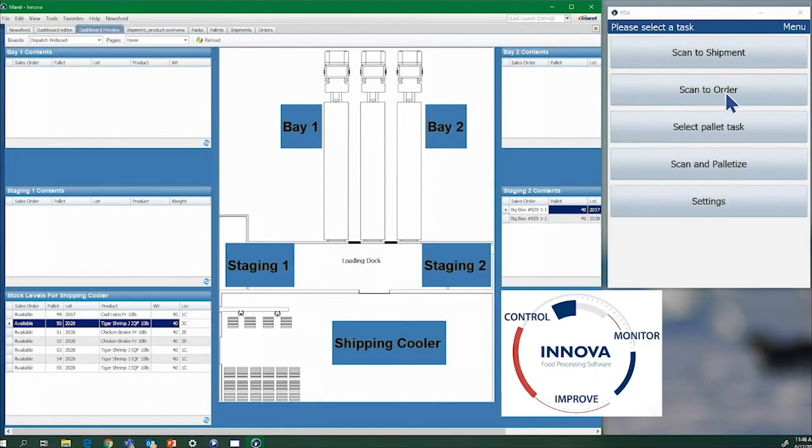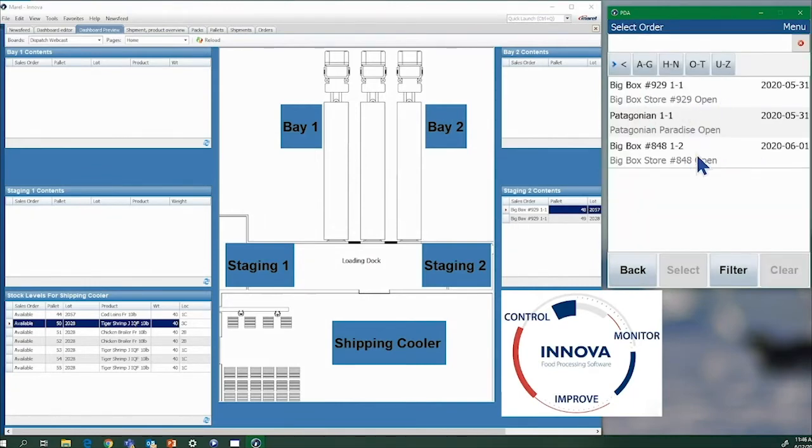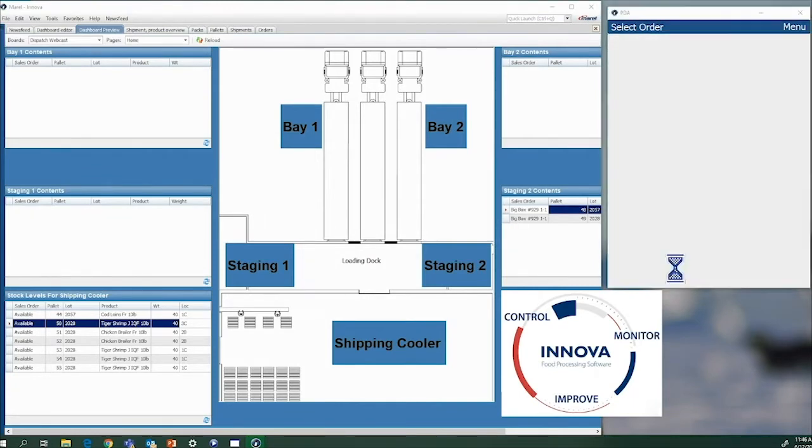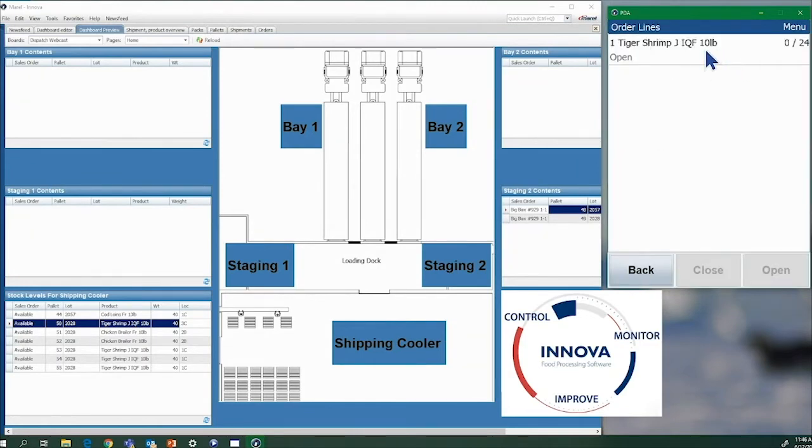And let's first find a sales order. So we're going to go and look at our sales orders. We can see all of our open sales orders. We're going to select this one. And then if we go to our order info, we can see our order lines. So we need some tiger shrimp, 24 cases for this order.